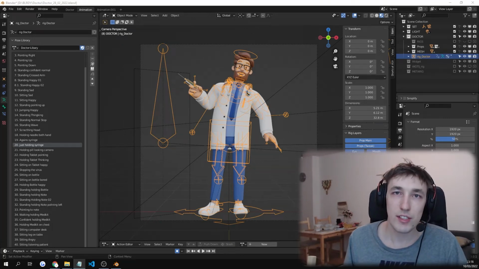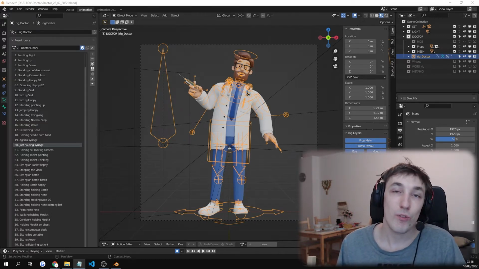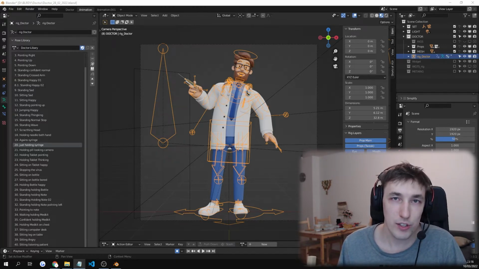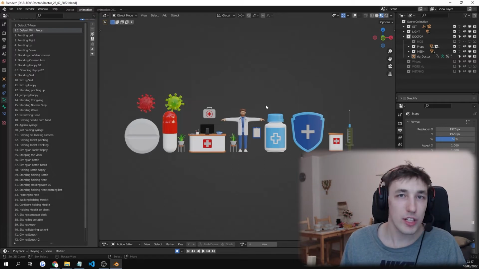Thanks for checking out this 3D illustration doctor character kit. Let's see what's included in the purchase. You will receive a rigged cartoon character. You will also receive 10 plus medicine related 3D objects.